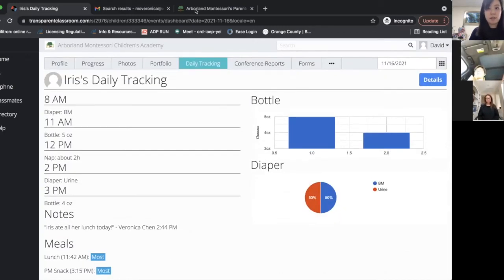Let's see. Oh, Brandon's portfolio has songs they're learning. Good to know. So I will go back and look at Brandon's and see how that is connected. Thank you for sharing.